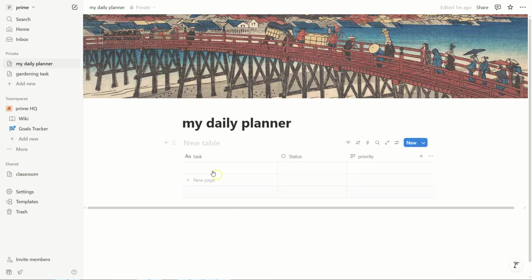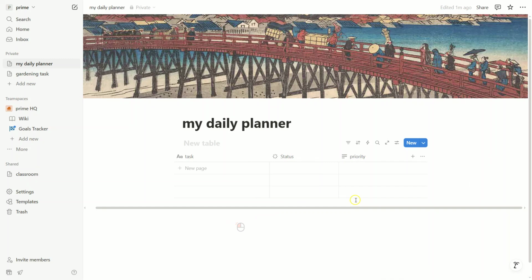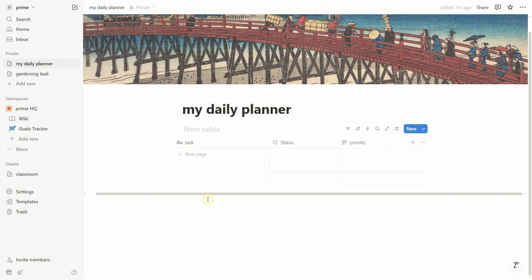Lastly, you can link related pages, like a reading list or a workout routine, to your 2025 daily planner. Just type /link and select the related page. Let me explain why this matters. Linking related pages helps you to easily navigate between different aspects of your life and stay organized.